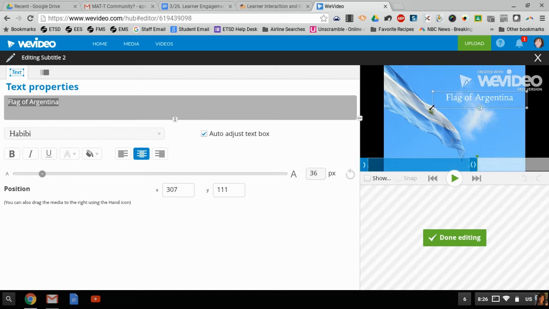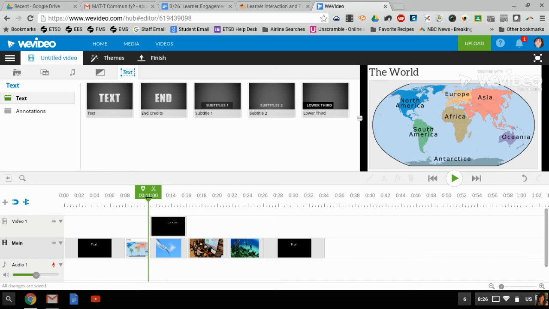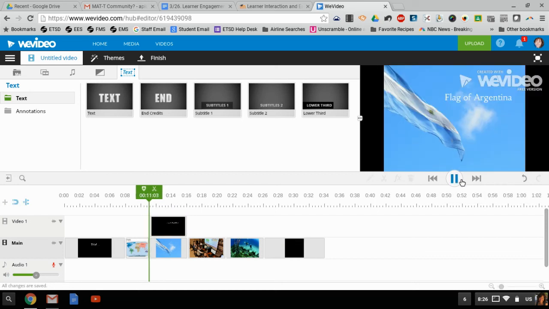You can grab this box that your text is in and make it smaller if you want the text to wrap, or you can drag it out like I just did, and there it is, and this will appear over the slide that's playing, as you can see on my timeline. And if you want to test it out, you can grab this playhead, move it over here, and watch how the subtitle plays while my flag photograph is also being shown.